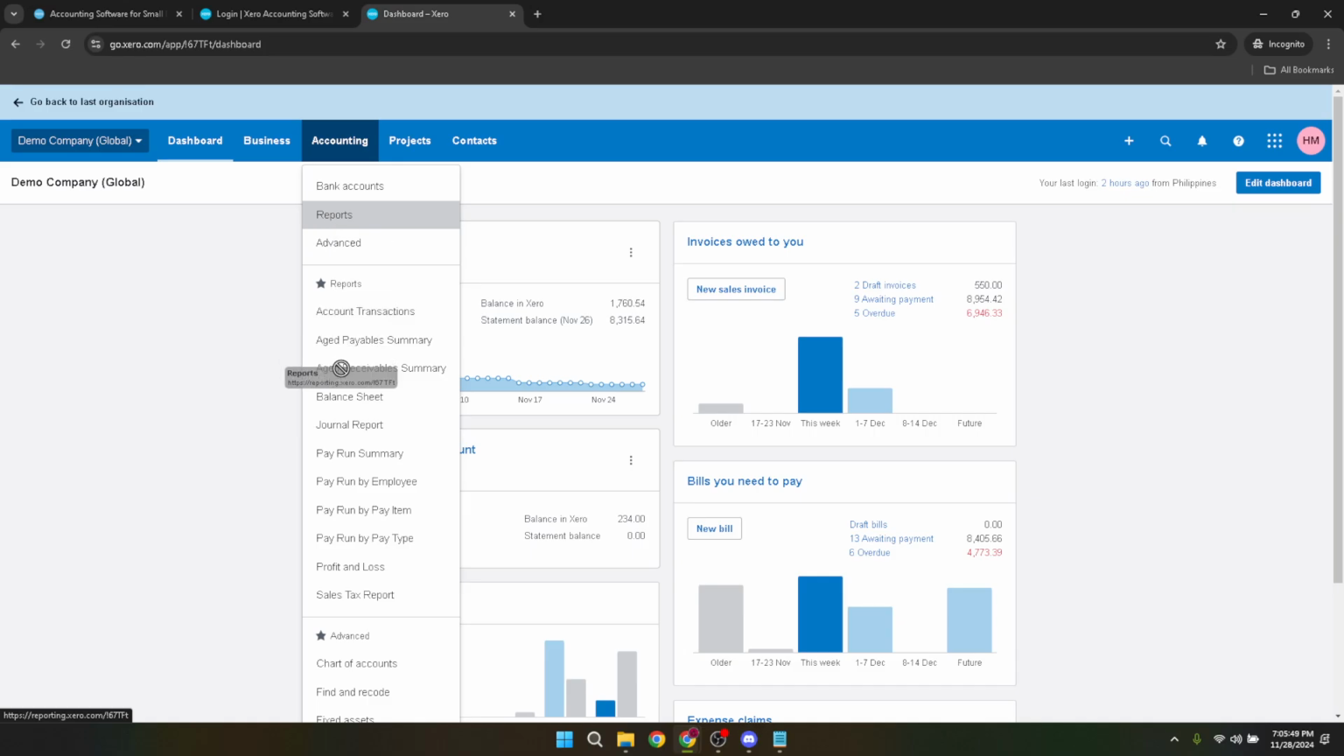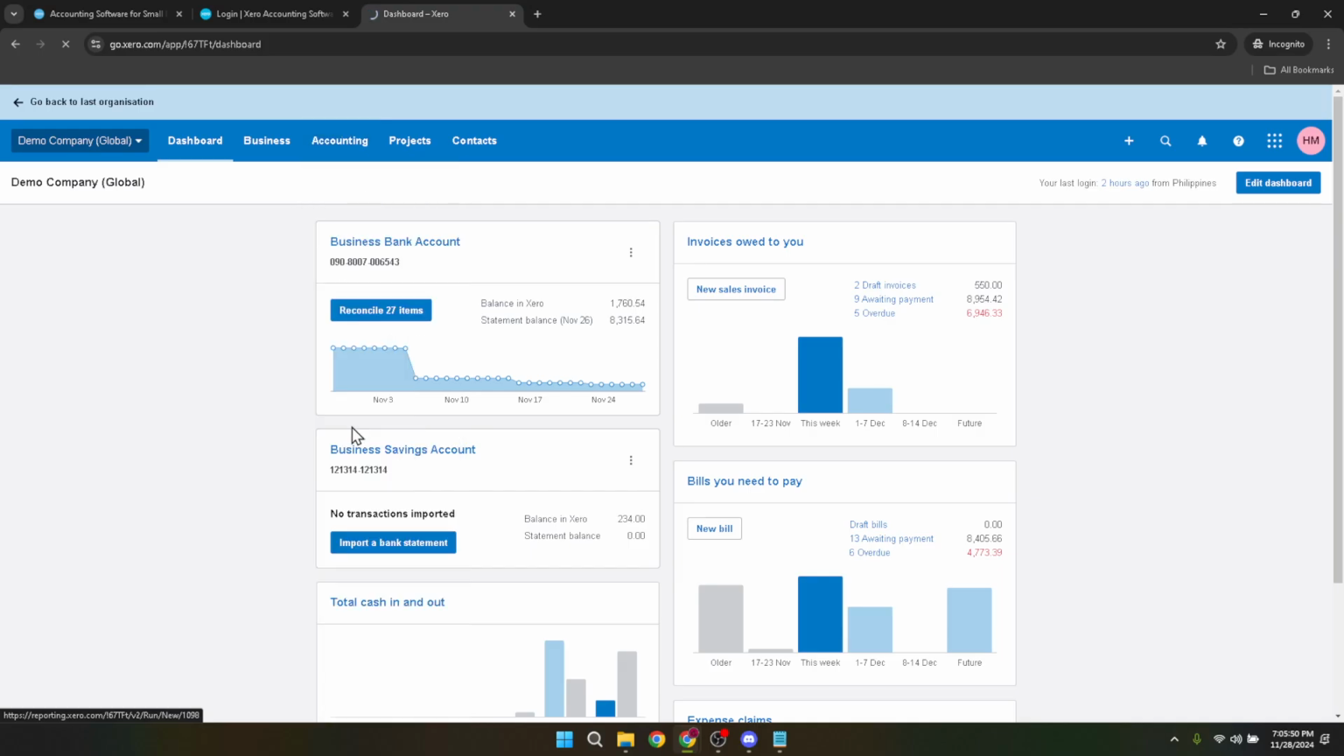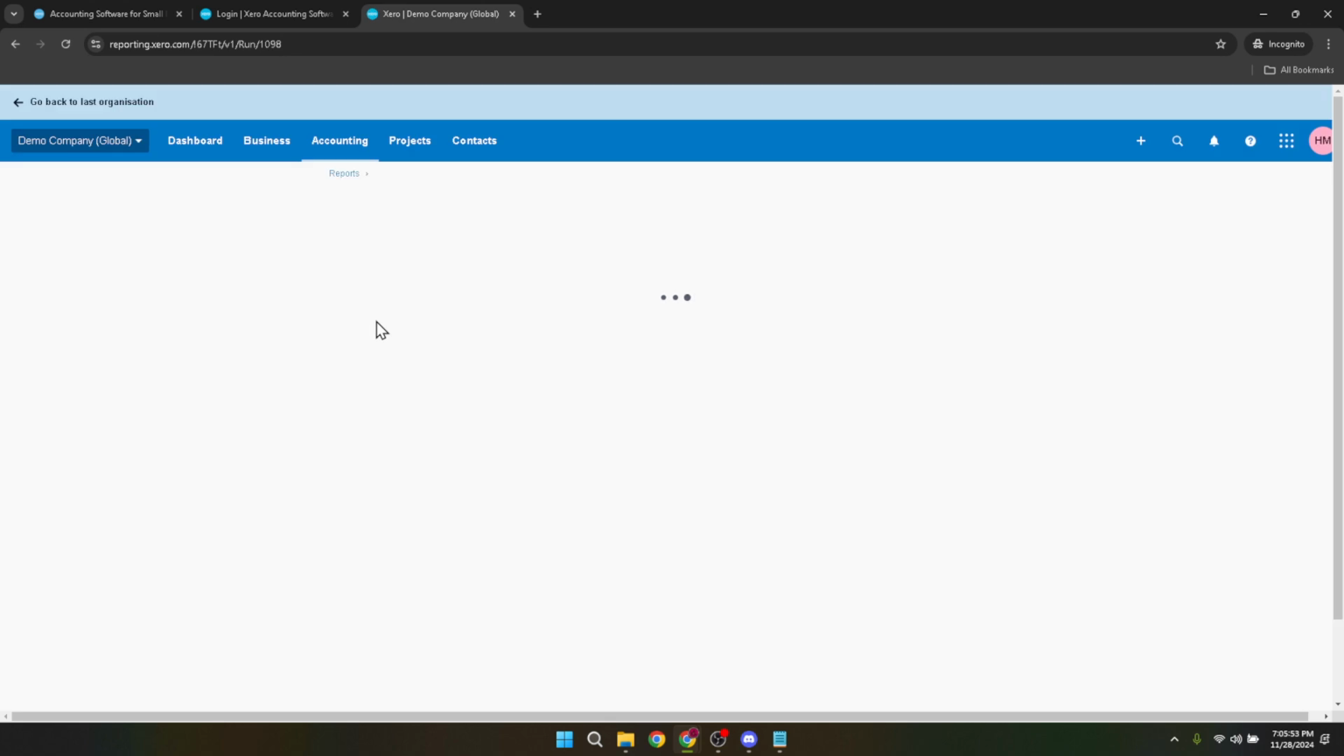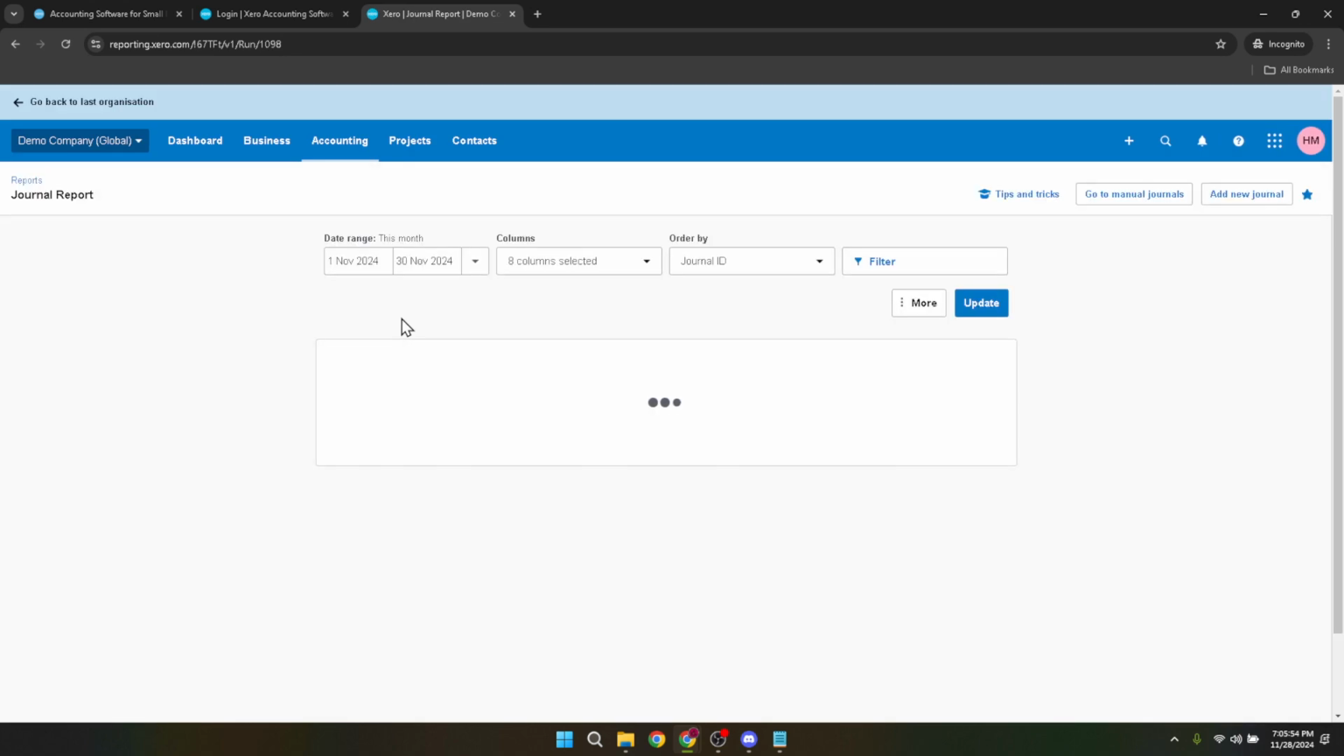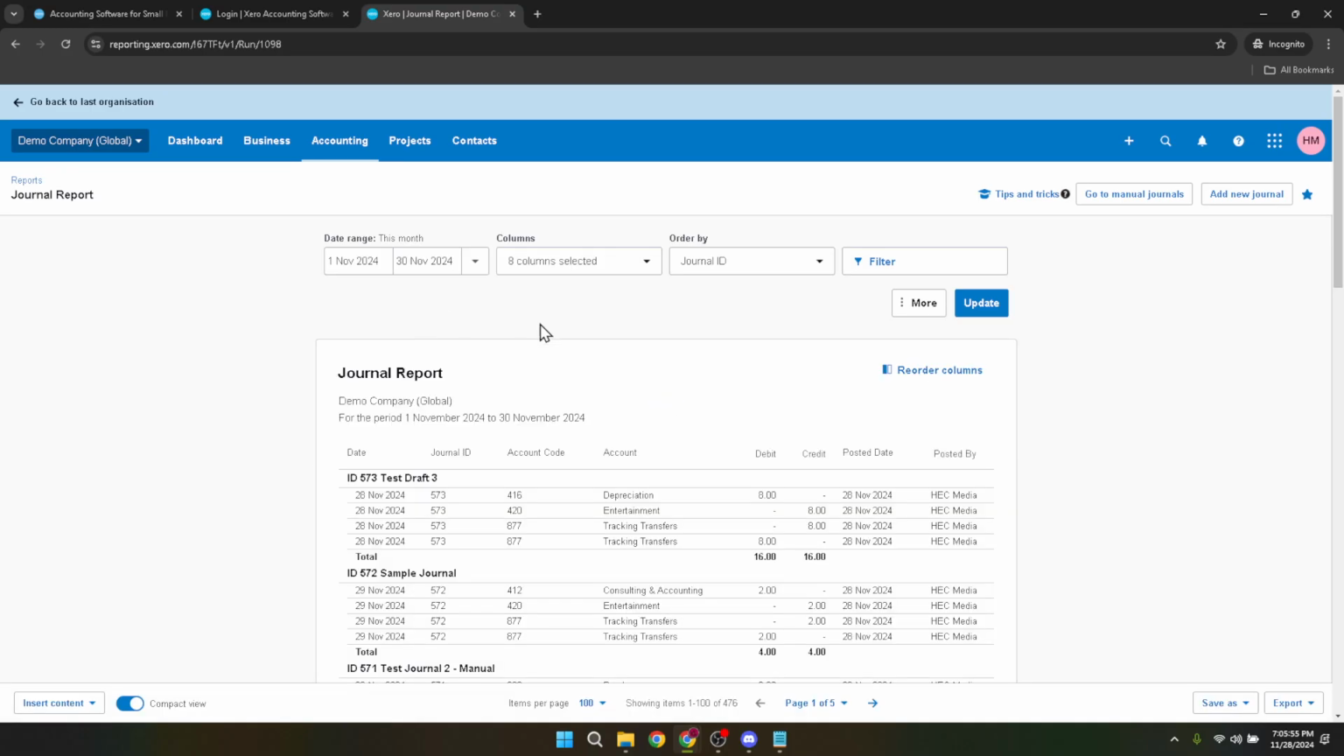With the journal report open, you will need to specify the date range for which you want to review payroll information. This step is crucial as it enables you to narrow down the entries to a specific payroll period. Selecting a date range helps in making your review process more organized and focused.